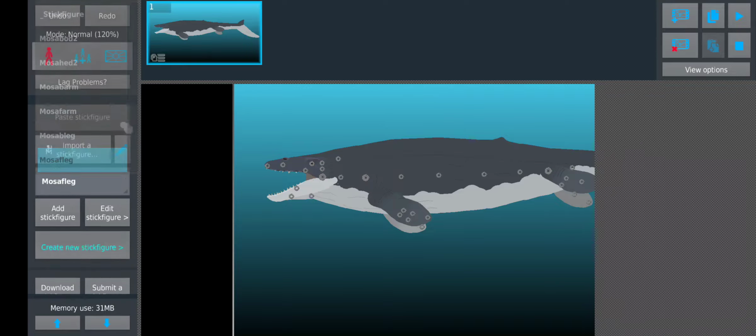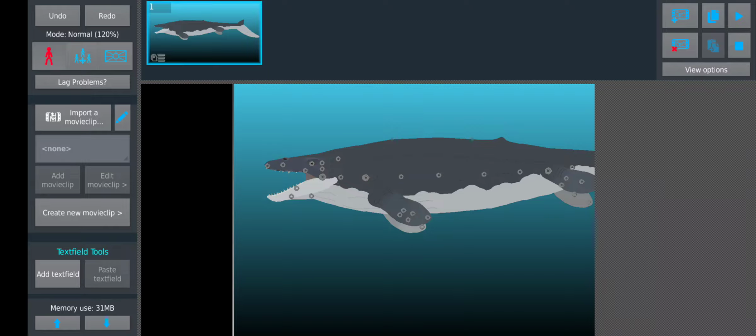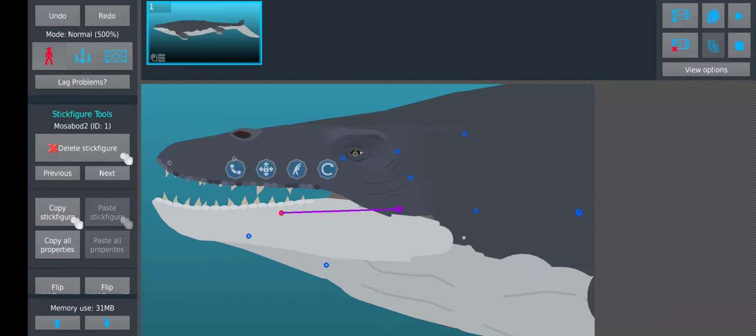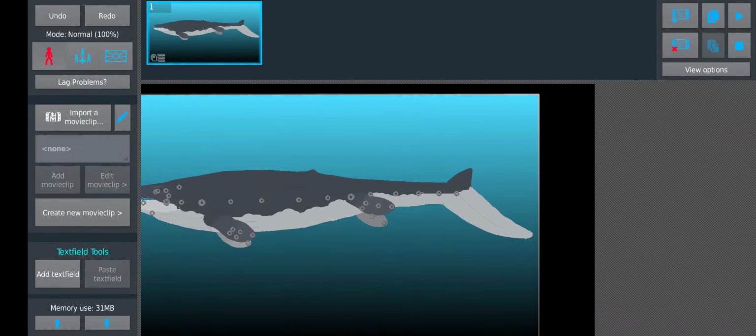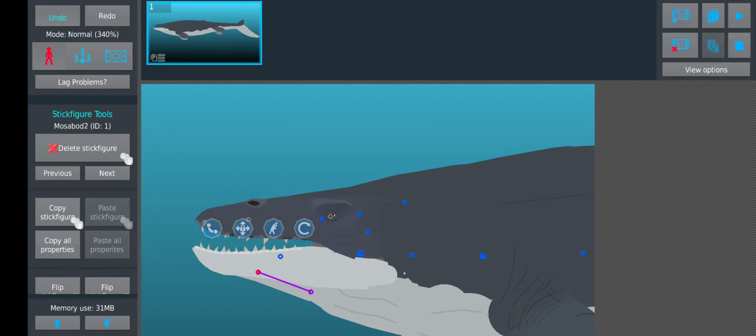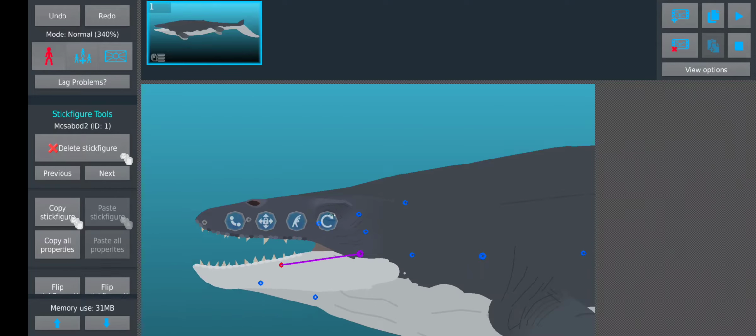So, that's cool. That's how it's done. Yeah, I'm not giving this away, but I mean... It's a cool Mosasaur, right? Nom nom nom nom. You know.